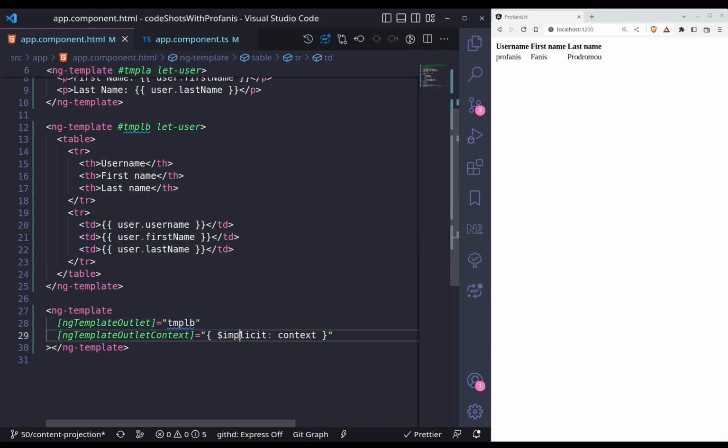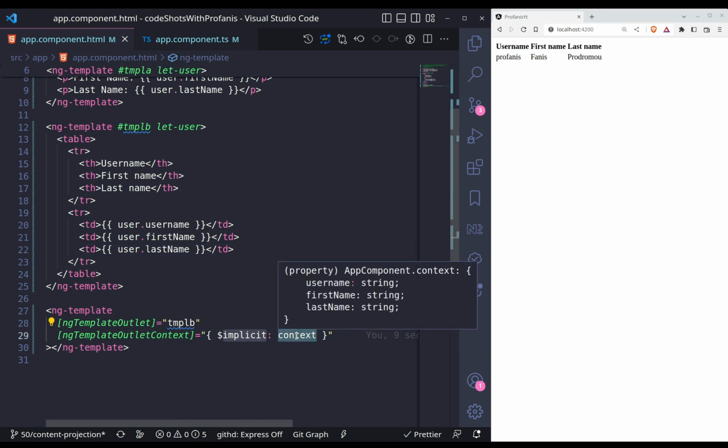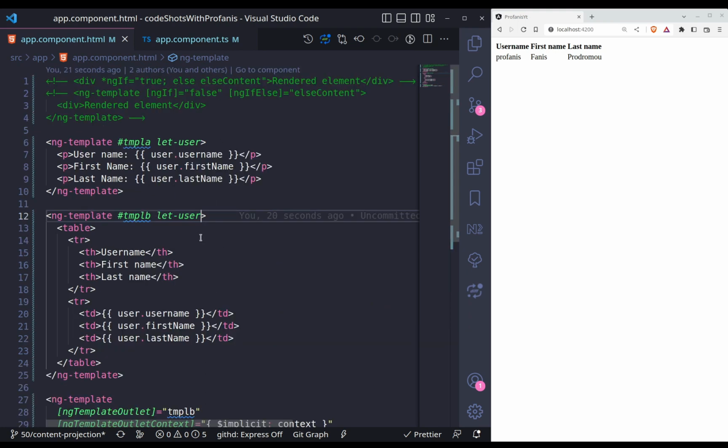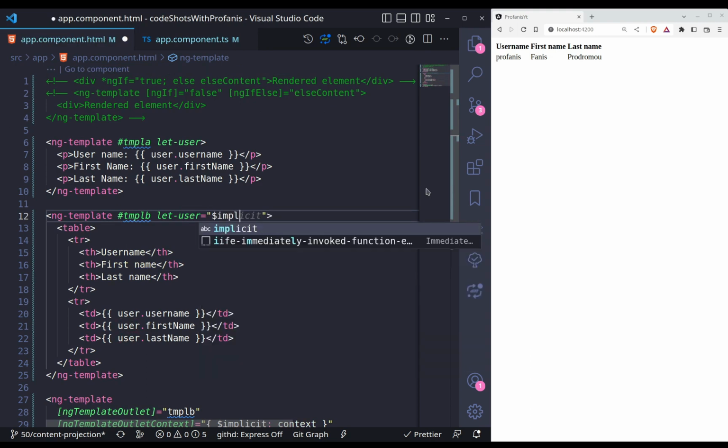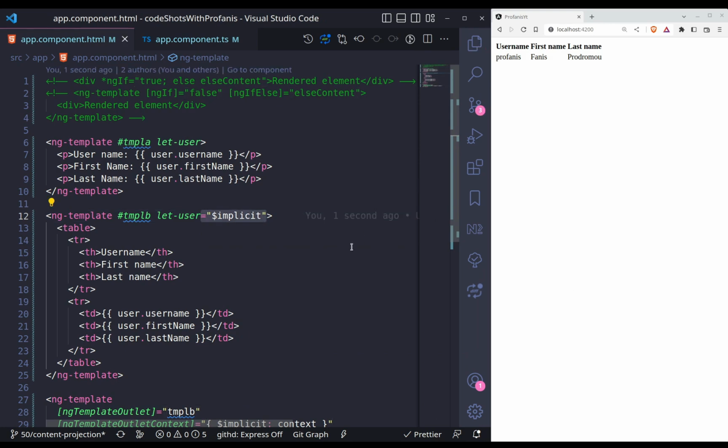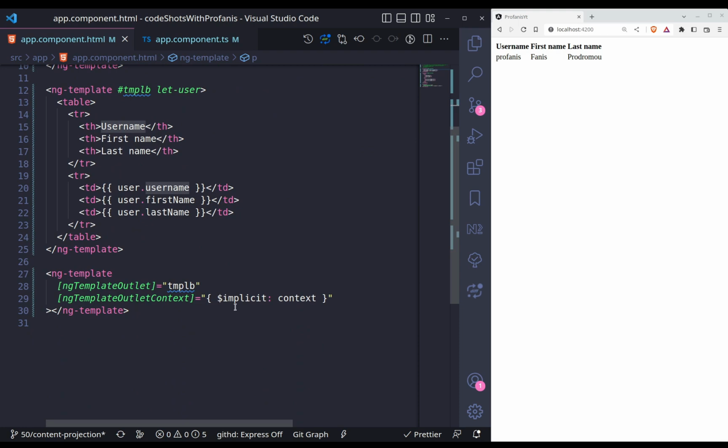What this means is that now the $implicit property has the context. And like we said, the context has 3 properties: the username, first name, and last name. When we use $implicit, we can use a variable without assigning any property from the context. And this is equal to $implicit. Either this one or just defining let user is the same. So let me now delete this. So we have let user and user.username, and so on and so forth. So this is another option of how to provide the context into your template.